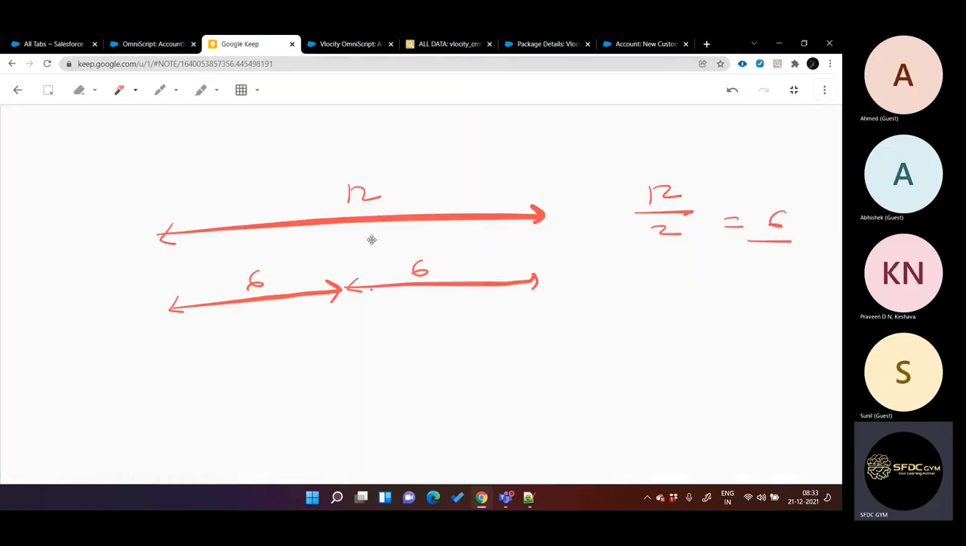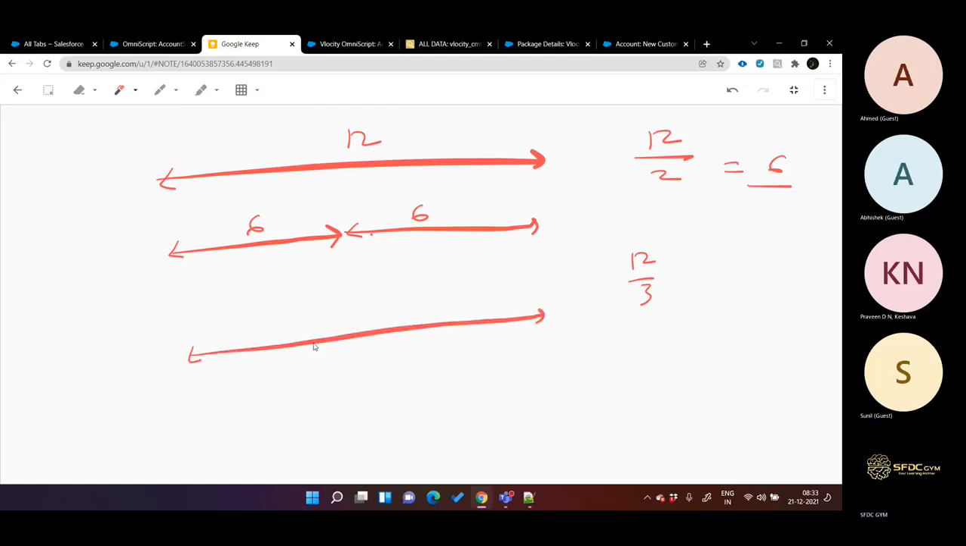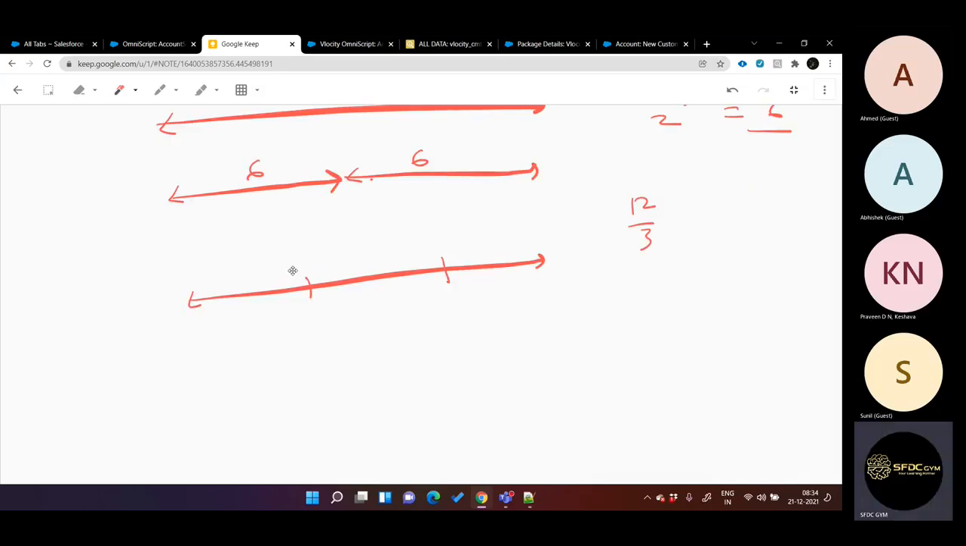Similarly, let's say you want to use 3 sections. In that case, you need to divide 12 by 3, and then it will show you. Okay, that's basic math, right? Clear?